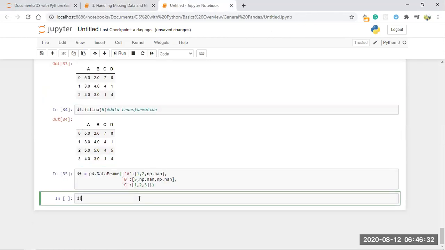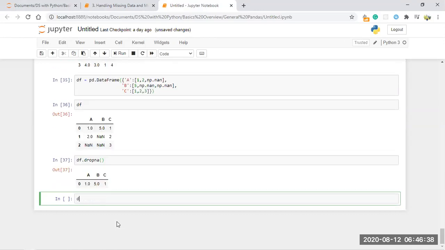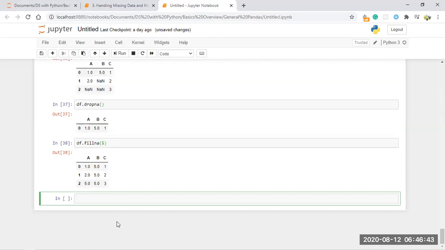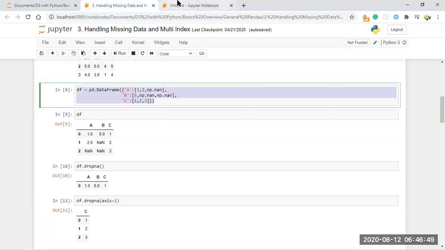Okay, you have multiple NaN values. So df.dropna, see, df.fillna. Whatever contains the NaN values will be removed. That's the thing I am trying to say here.